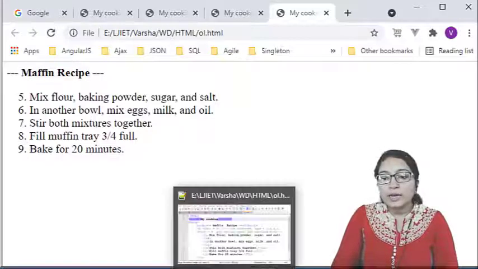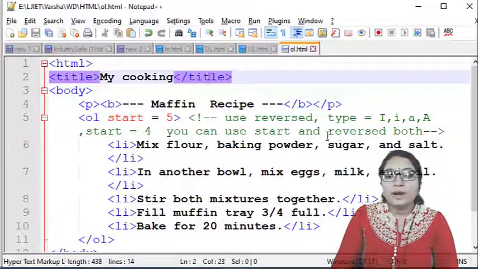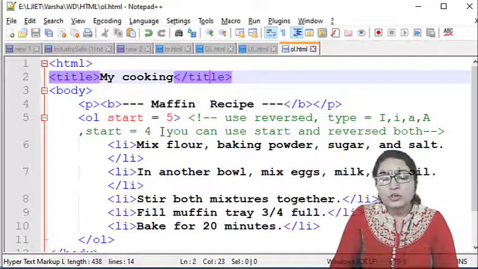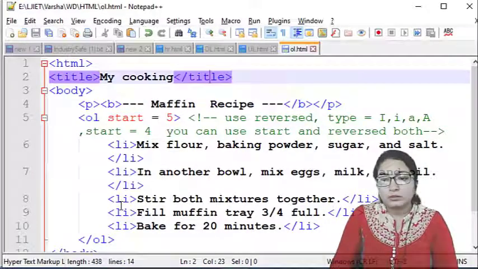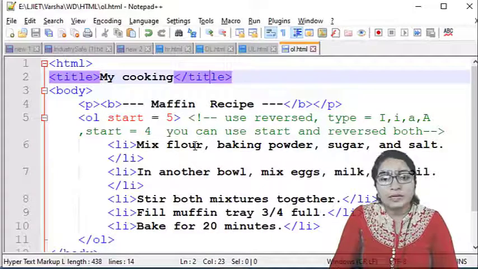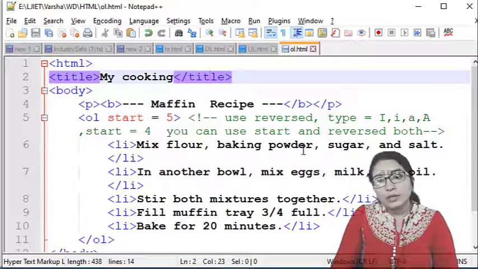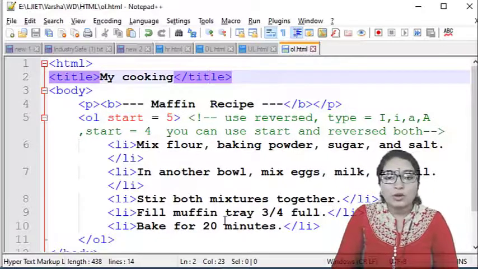So in all the types you can use start, and suppose you have defined type equal to capital I, then it will start with Roman capital V. So like this way you can use the ordered list with different types of attributes. And for more detailed formatting, suppose you want to define different content, at that time you can use the cascading style sheet that we will see later on. So using the HTML tag, you can do such formatting with the ordered list.